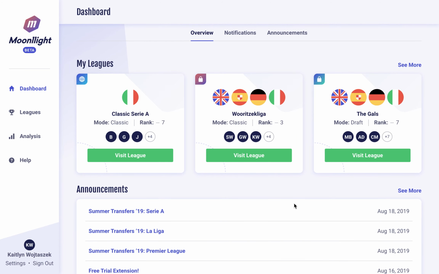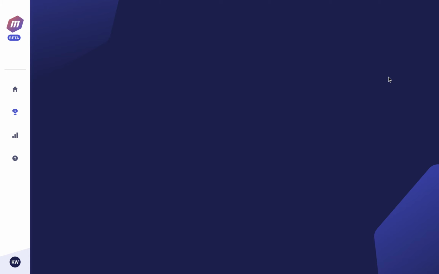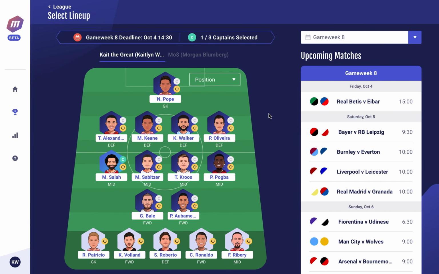When you log in, you're going to be taken to the dashboard view. I'm going to go to a league that I'm already a part of. In this league, during the league creation, we selected that we wanted the top 4 professional leagues to be included. This is a huge differentiator, and probably the biggest differentiator for Moonllight: we offer Bundesliga, La Liga, Serie A, and the English Premier League.